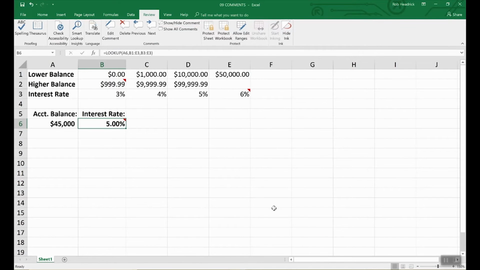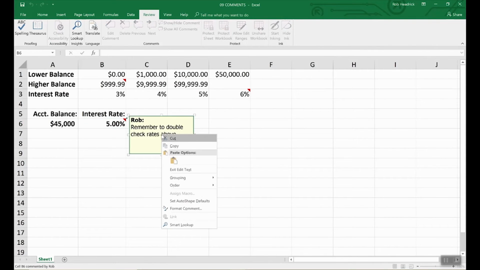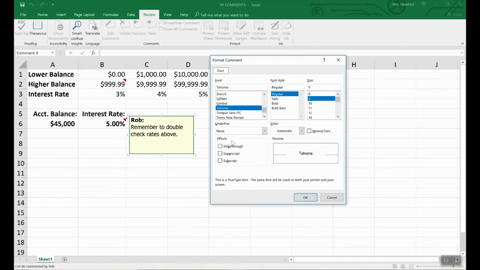Okay? So if you'd like to format the comment, you just click inside anywhere and you can format the text. Right here, Format Comment. And you have the different text controls like you've seen other places in Excel.